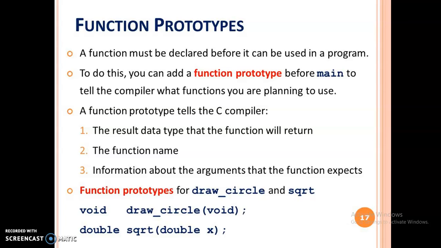The first one is the result data type that the function will return. Second, the function name. Third, information about the arguments that the function expects. So this is how we have to declare the function, like variables in C. This is the function prototype. This is the function name.